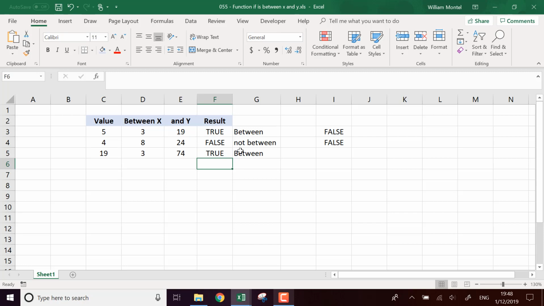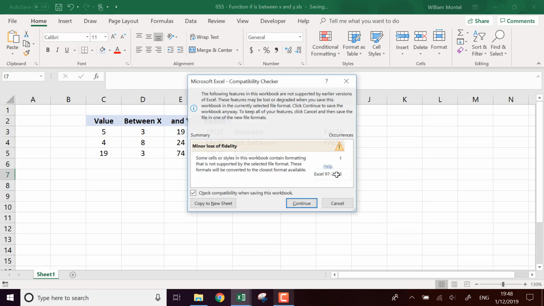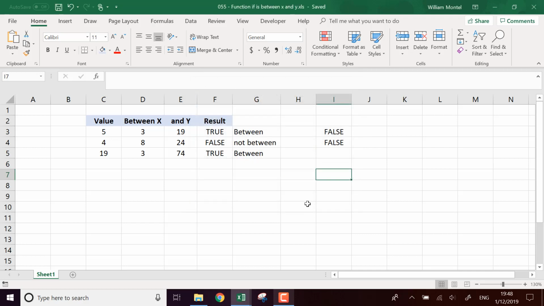That's kind of how we could call it in Excel, if is in between. I'll let you download the file right below the video. It's going to be available for download as usual, so you can check how it's built.